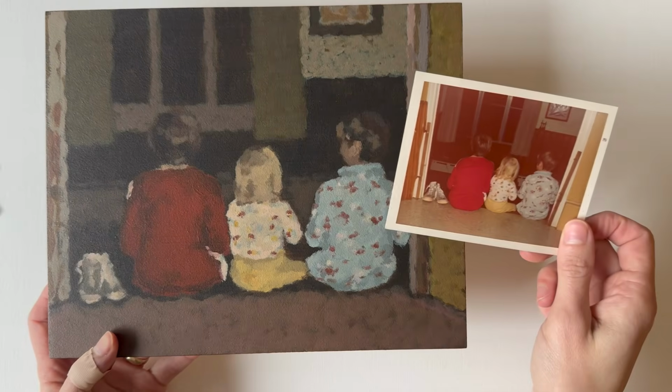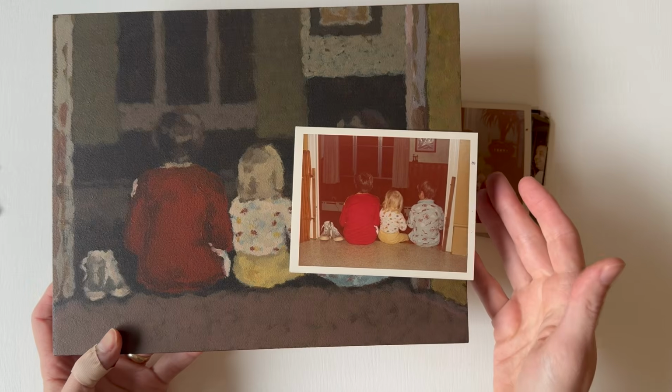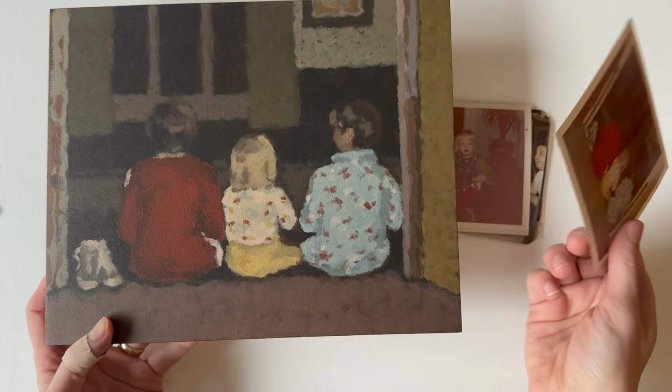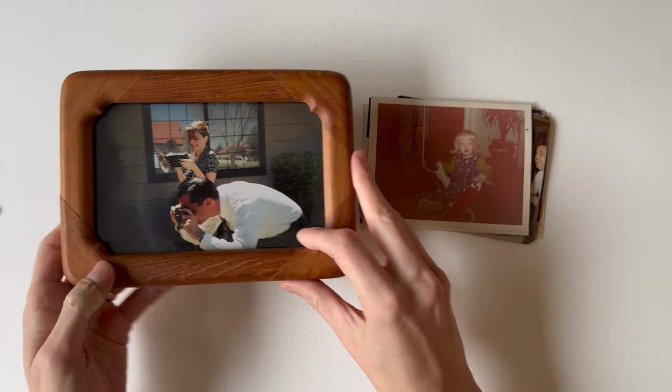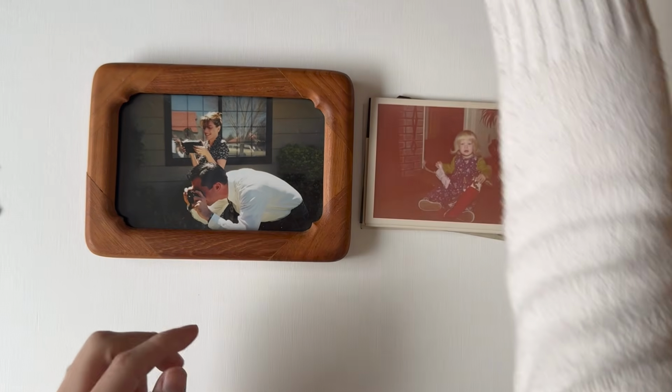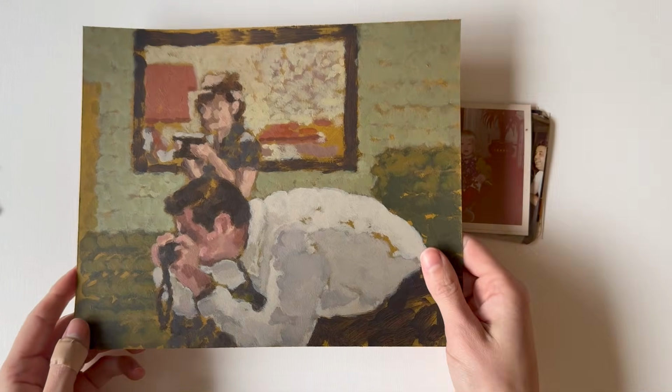So I will talk more about that later, of deciding what to eliminate from the photo and what to keep. But yeah, so that's one example of a painting I recently did based on a photograph. The next one is one that you may have seen if you've been watching my videos, but it's this recent painting based on this photo of my parents.